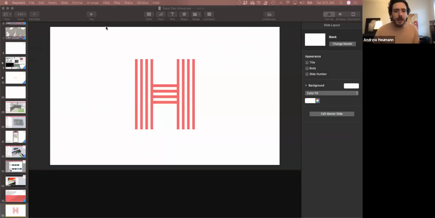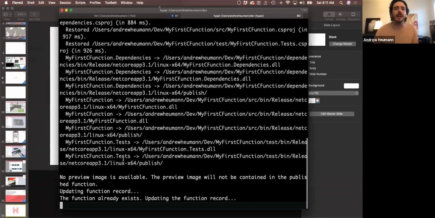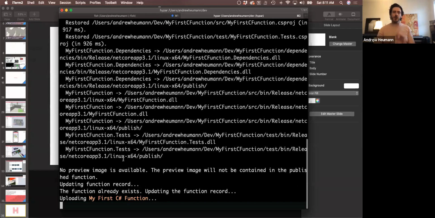So let's see if it finished creating. It looks like it's working this time. So it'll go ahead and upload this function for you, even though it won't do anything. But it's very easy to publish new versions of this code as you like. So we'll just wait for this to finish.